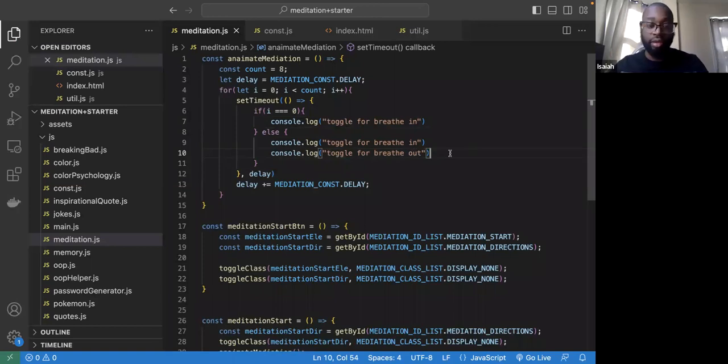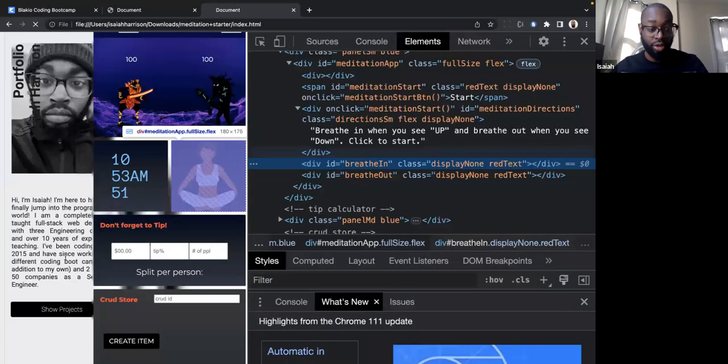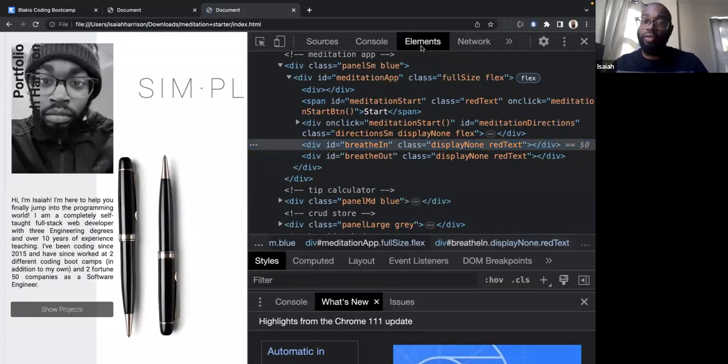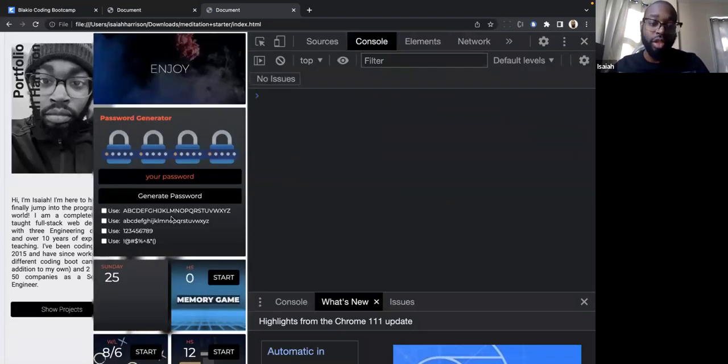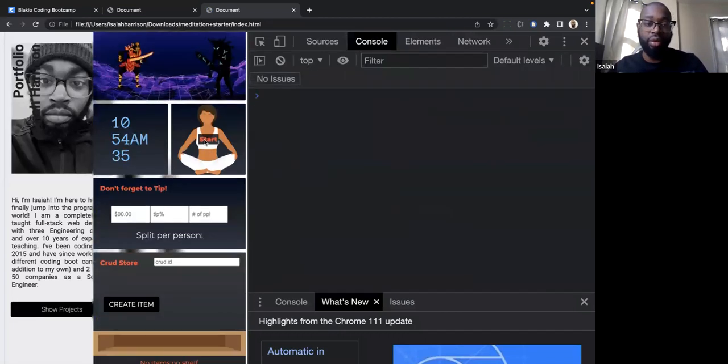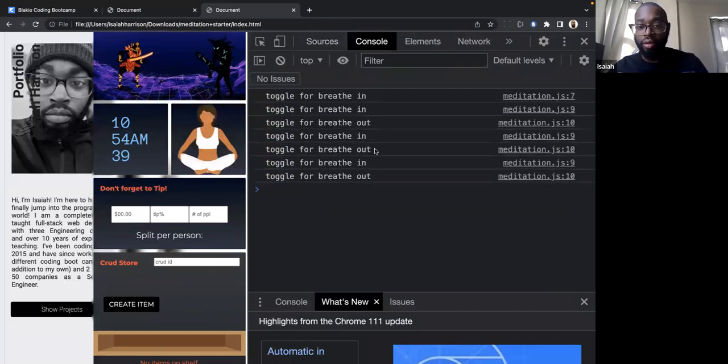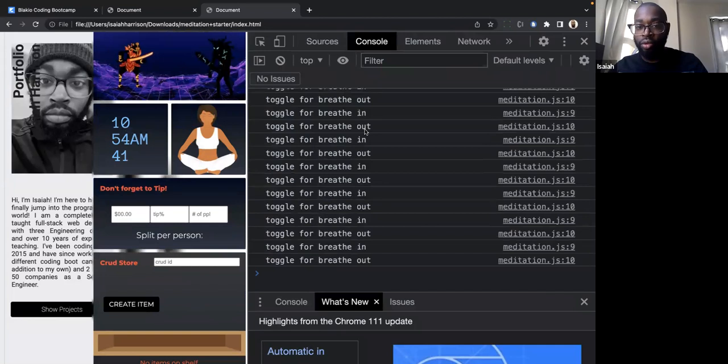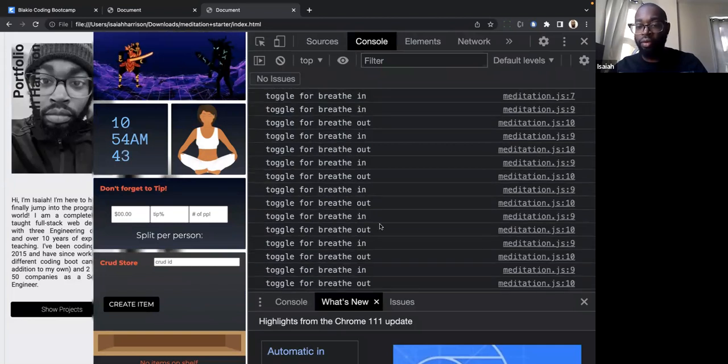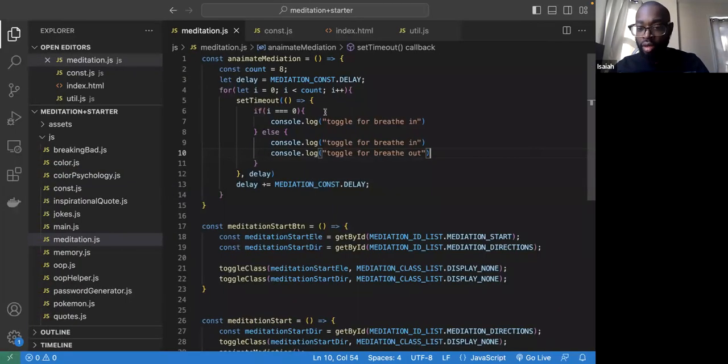That display none class. So let me just make sure that this logic works before we go any further. And this is very standard, just like testing your code out as you go. So toggle for breathe in. Okay. So now that works. We're just going to toggle for breathe in first, and then toggle for the remaining ones.